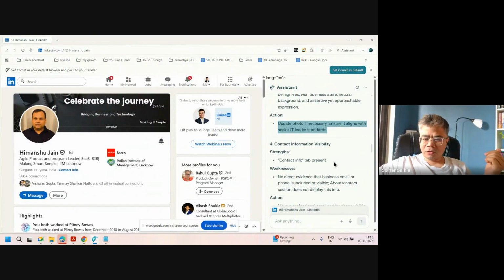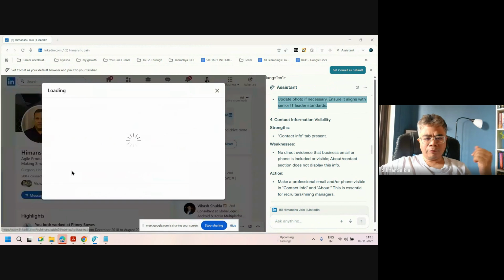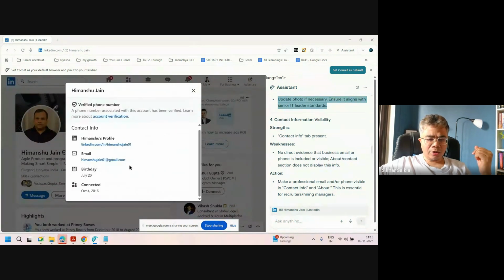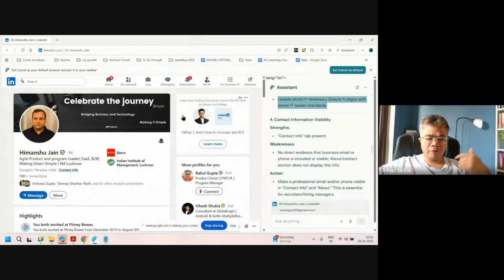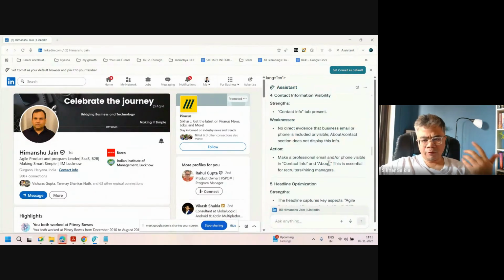Contact info tab is present, but there is no direct request. So basically, what are they saying? Whenever I click on contact info, if I'm a connection, I should at least see the email ID. If you're comfortable sharing the phone number, you should also share that. If you're not, at least the email ID should be there, which you have.